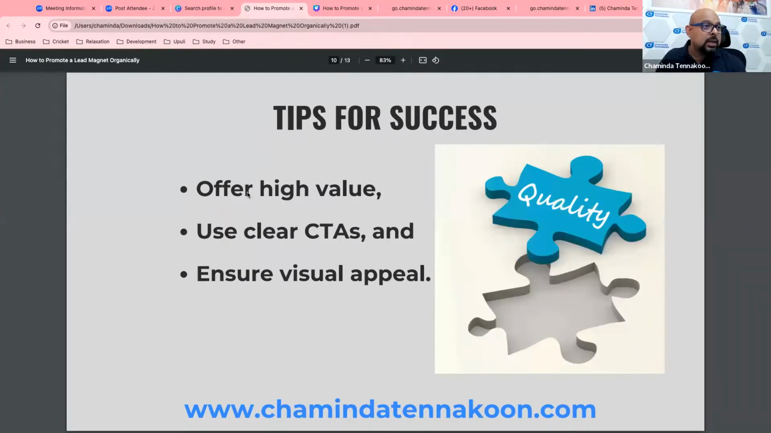The next one is tips for success. Well, how do you have a very good lead magnet so that when they click on that and download it, they will go further and become a paying client? You need to offer a very high value inside that. It's not something that you can Google and get the answer from.